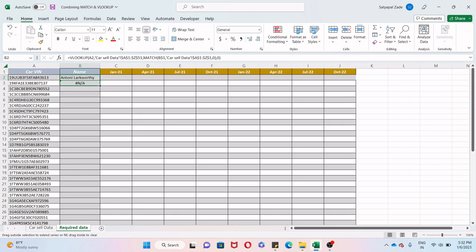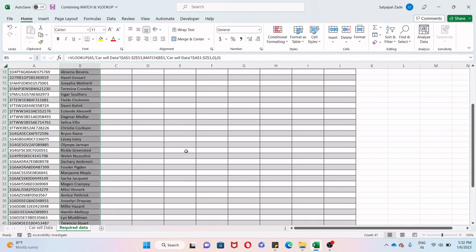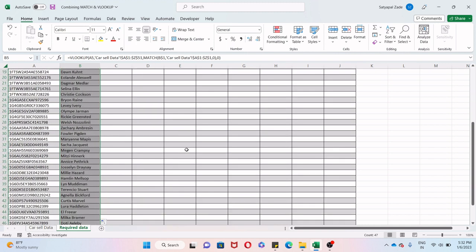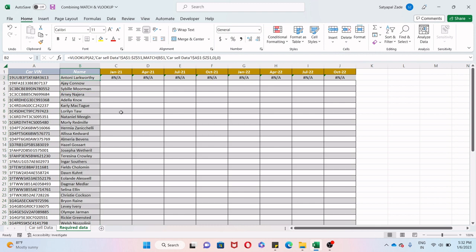But let's try pulling this down. You will get the values here. If I pull here, I will not get values. It shows N/A, and if you drag it down, now the names are correct, but not these values. Why is that?